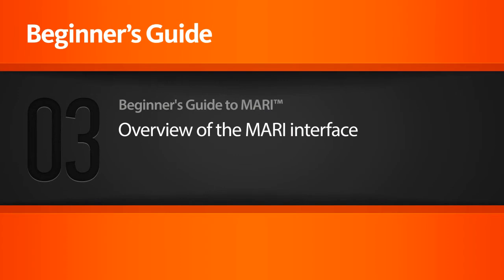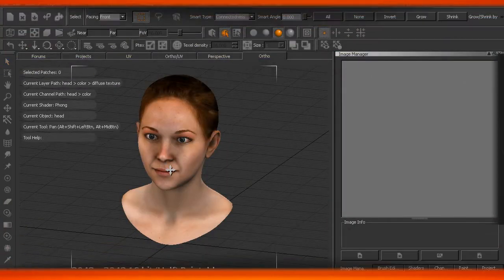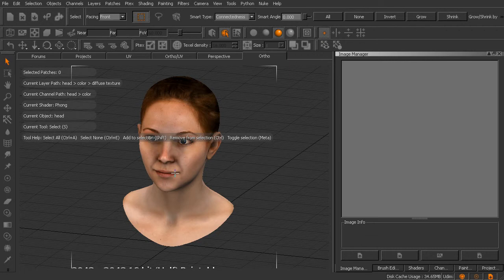In this lesson, we'll learn a little about how the Mari interface is set up and how it can be customized. All right, great. So I have here the Lesson 3 Begin Mari Archive open. If you want to check inside your Mari Files folder within the project files, you'll find this archive. You can open it up and follow along.